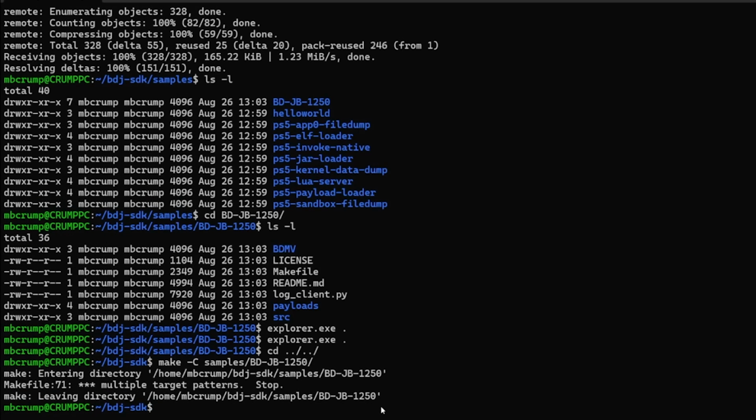Now, sometimes it's not going to work, and here is an example of one error that I got. Makefile line 71, multiple target patterns, and then stop.